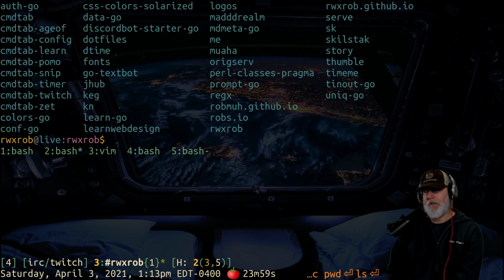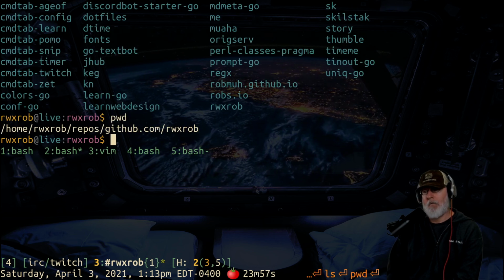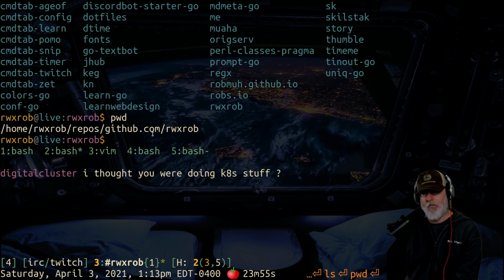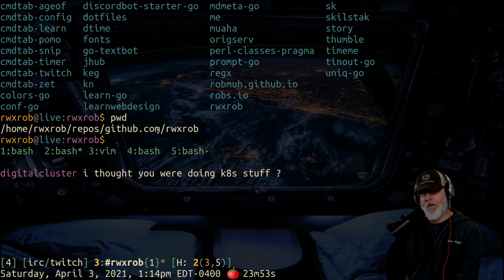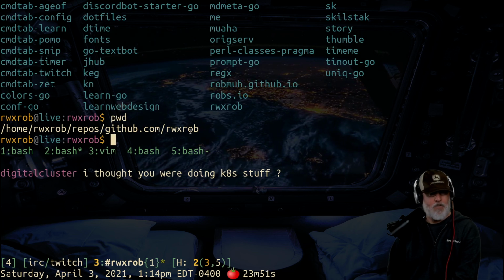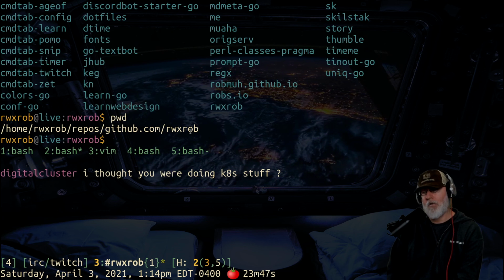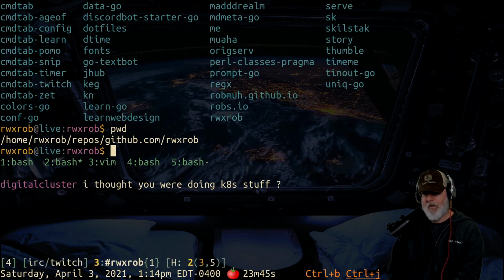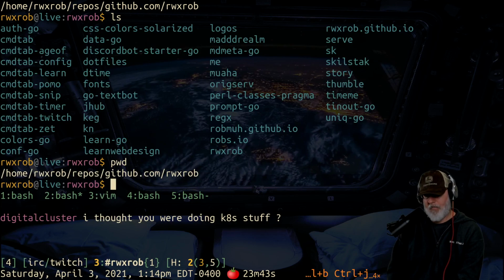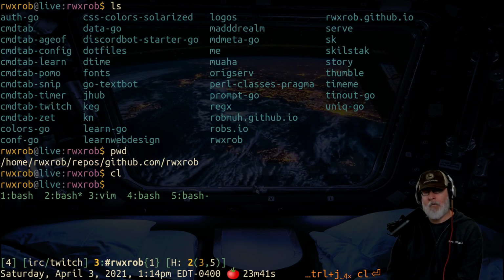First things first, you need to get yourself a repo. I put all of my repos under repos.github.com, and then I do rwx rob here. We're not doing Kubernetes stuff right now.